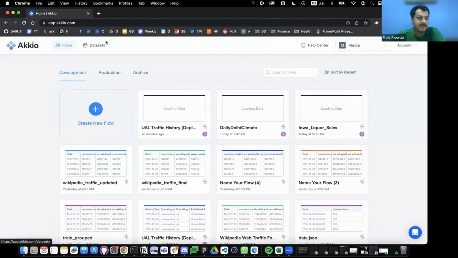So we go to Akkio, right? You need to sign up for an account if you don't have one, and it's very straightforward. When you go into your home, here you have this button that's create new flow, right? There are many things you can do with Akkio. You can do forecasting, but you can also do the traditional predictive models, and other stuff more related to data engineering.